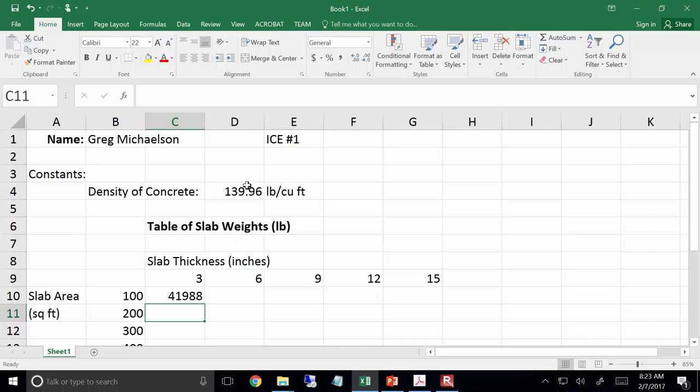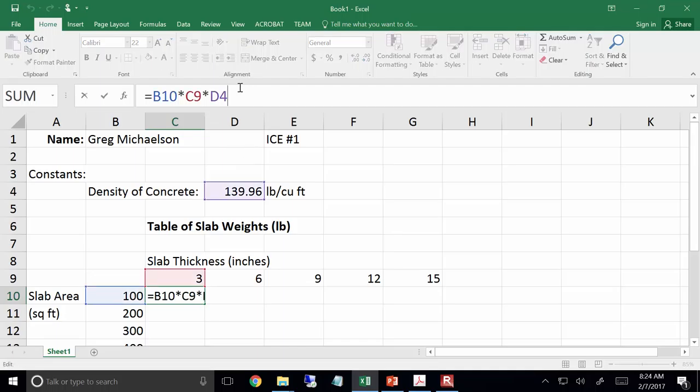Remember that? Now, what are the units for the density? Pounds per cubic foot, right? What's the units for the slab area? Square feet. But the thickness is in inches, right? That thickness is in the wrong unit, so we need to convert that. So let me ask you a question. What do I need to do to that inches quantity to turn it into feet? Divide by 12, exactly.